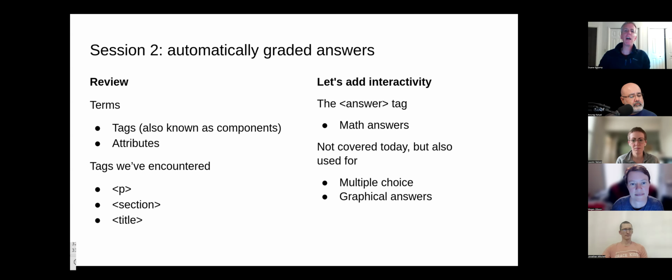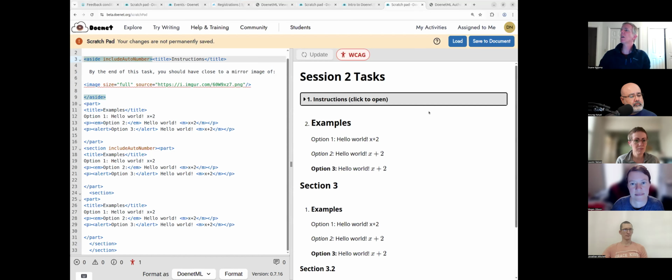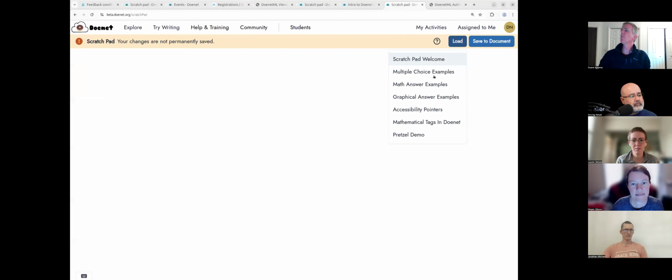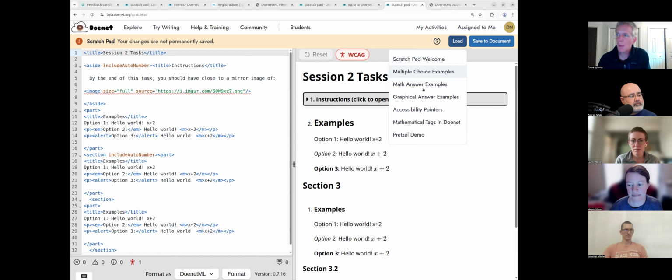So let's go back to our web browser. And if you load the math answer example template, and again, it's going to blow away all your work. So if you want to save how you figured out to do include auto numbers or whatever, you got to copy and paste that somewhere. It will go away once you click on this math answer examples.